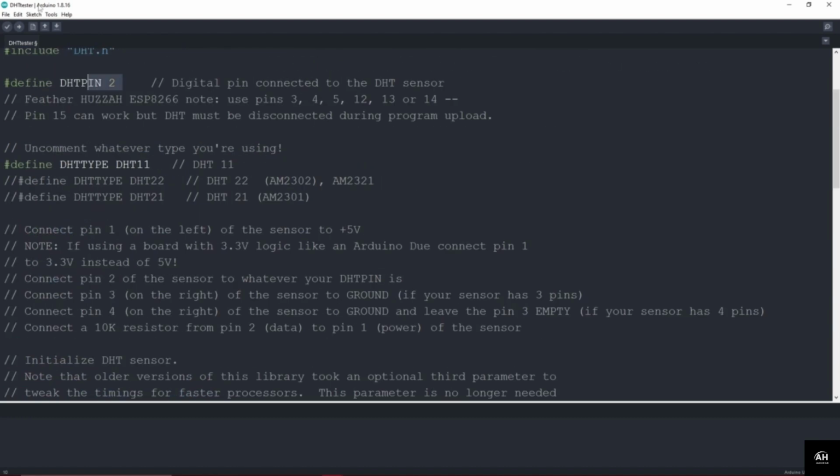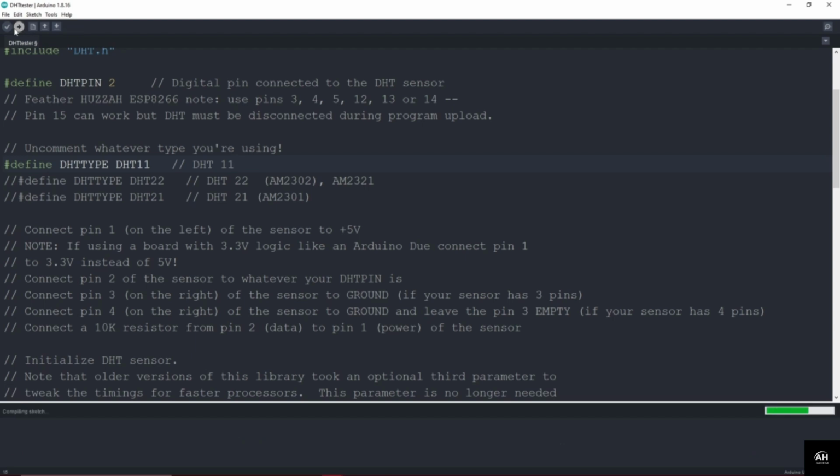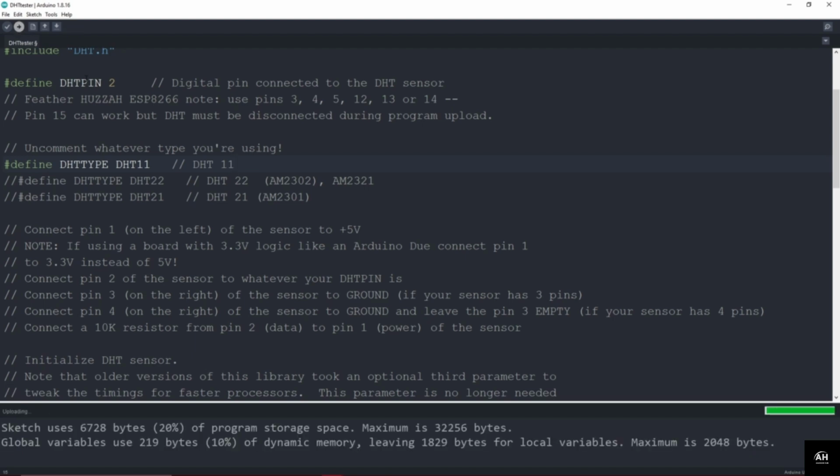So I will just try to compile the code and see if it is working or not. So let's just check the syntax first by compiling it, and you can see compilation done. So it means we don't have any issues with it. And if we click on upload, let's see if it is able to upload it onto our Arduino board, and it has uploaded it onto our Arduino board.